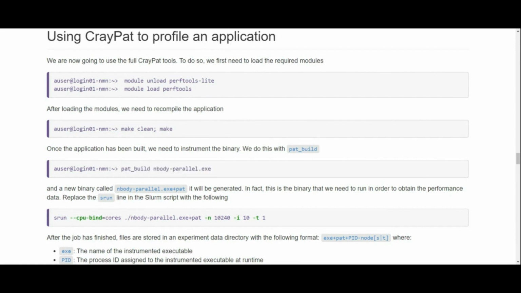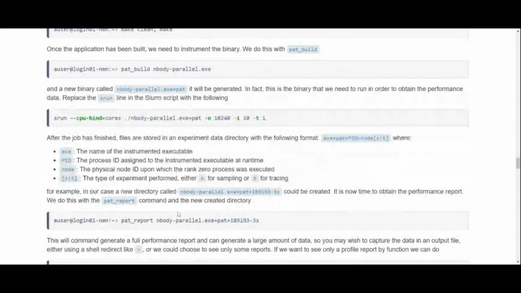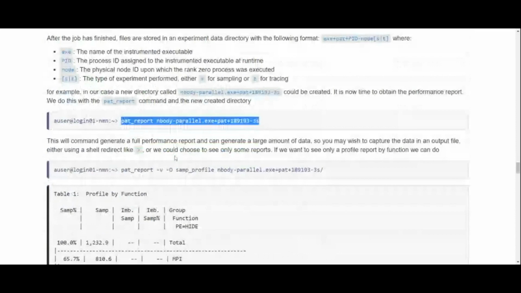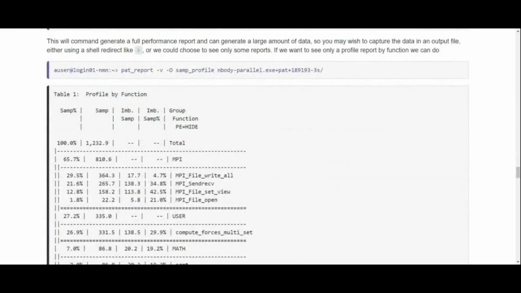So we can do PatBuild on that, and that will create a new executable, N-body parallel.exe plus pat. That's for the name of it. And then we can run that executable, and that will provide us with an output here, which we can then run through this program called PatReport. And PatReport will then give you a more in-depth profile of where time's been spent.